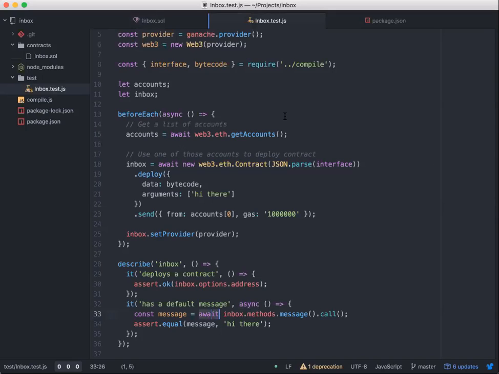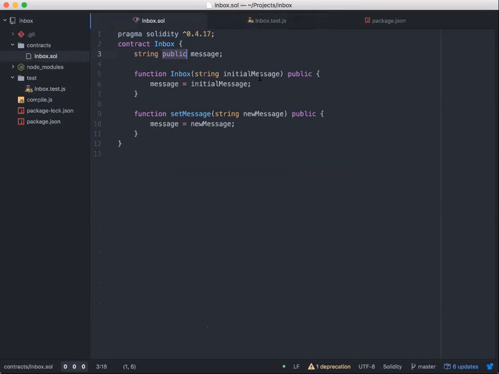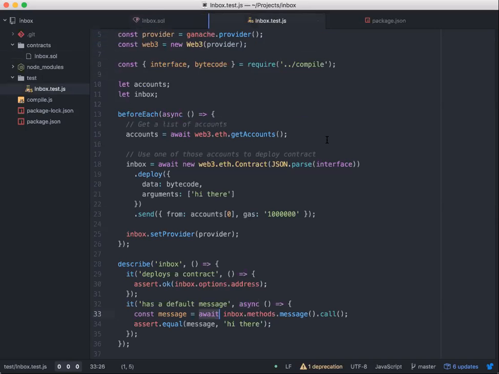So I assigned the initial message property to this variable, and then I said await inbox.methods.message.call. So let's look at this carefully, because this line of code is something that I'm going to be writing many times throughout these videos. So first, I reference the contract.